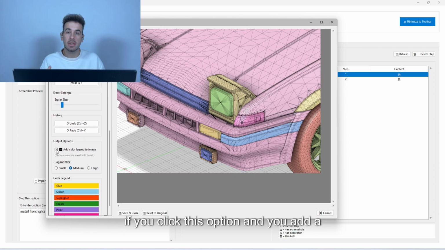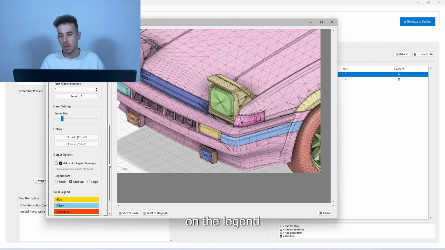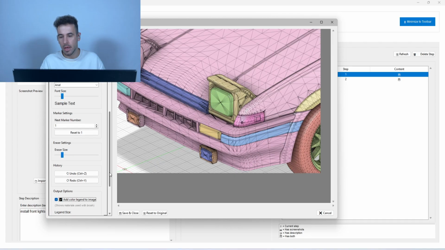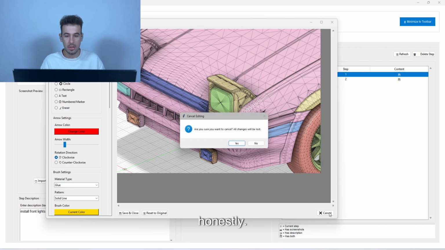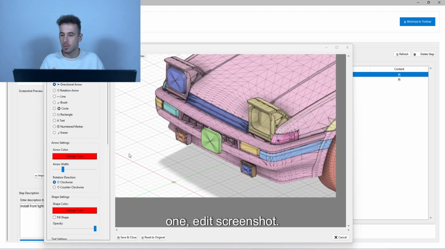This one. If you click this option and you add a brush color, which by the way, the brush colors appear right here. Each component has a different color that later will show up on the legend. So what we need to do is to click this option. And so now the first thing, we are on the second image. On this one, we don't need to edit anything, honestly. So what we need to do is to go to the first one, edit screenshot.